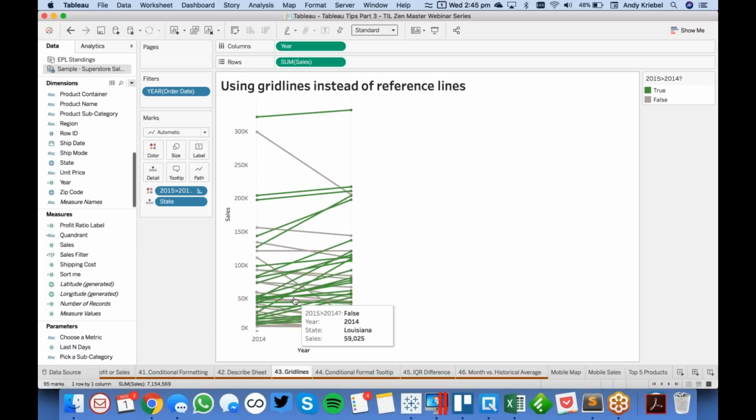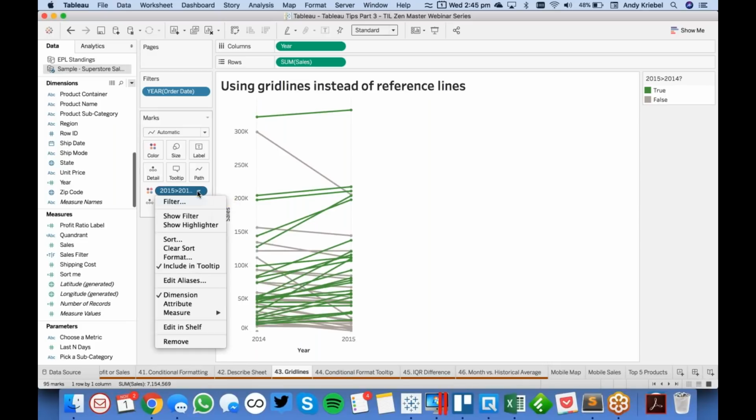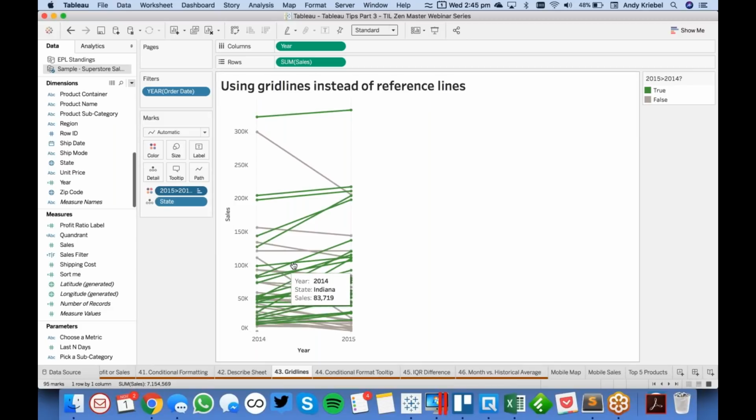The last thing in this particular view is you can see in my tooltip, it says "2015 bigger than 2014: false." Well, if I don't want my users to see that, I'm going to go over here on my marks card, click on the field that's on my color shelf, and untick the option that says include in tooltip. As soon as I uncheck that, that field is now gone from my tooltip for good.